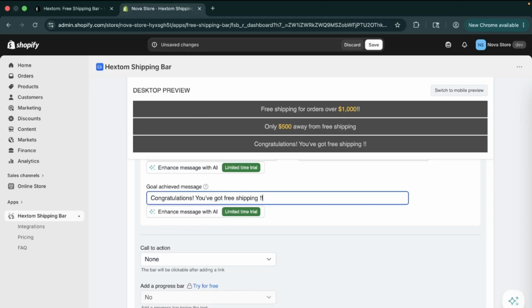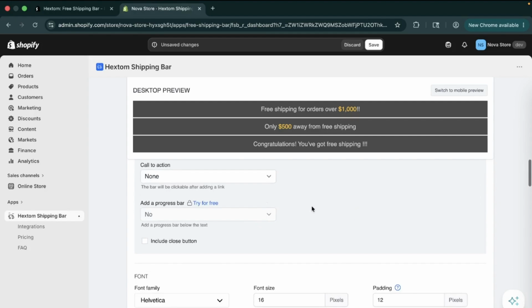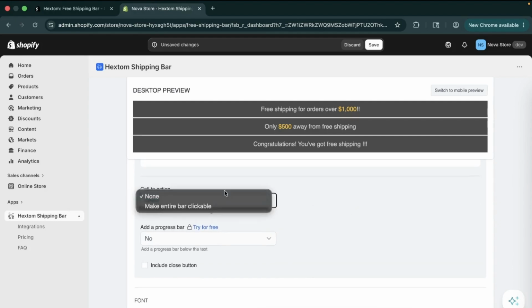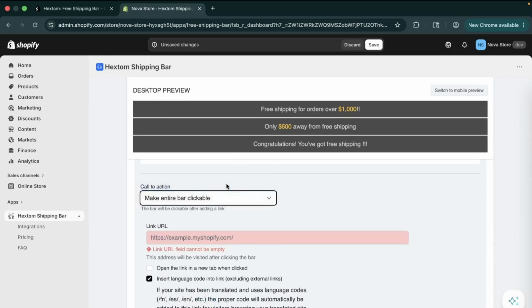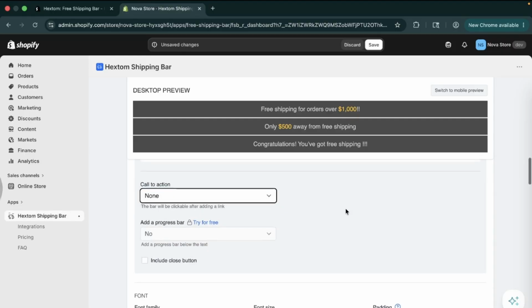Let's add some exclamatory mark over here. And call to action, if we want to give any call to action, we can just make it as a clickable bar by adding the link here. Otherwise, we can just make this as none. So this will not be a clickable one.